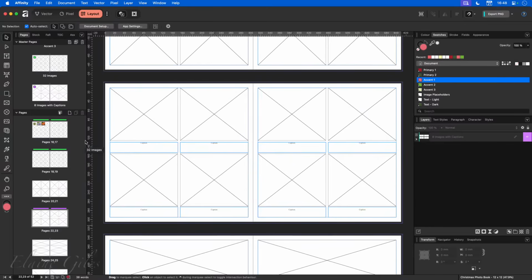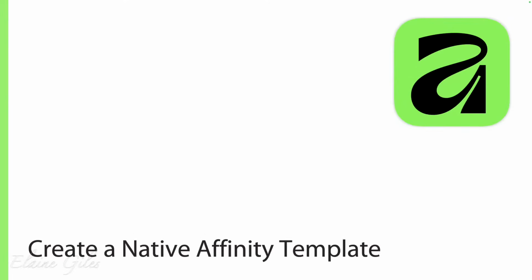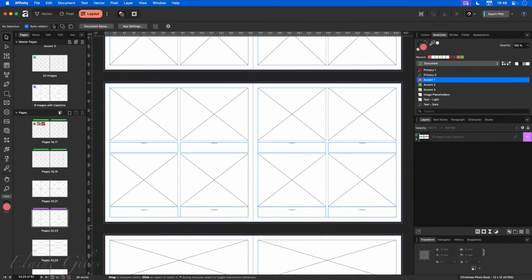Right. Once you've got that far, you then need to think about creating a native Affinity template. This is a completely optional step, but I would do it if I were you. It used to be a little bit more difficult than it is now. Now it's easy to edit your template. So I would take time and do this very last step. So let's go in and have a look at that.